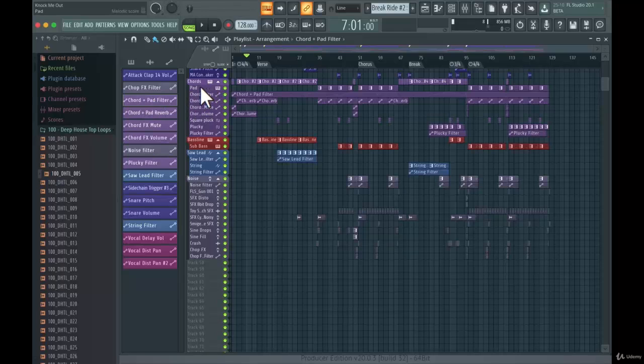You can actually see that. So here's the pad. So the chords is a group. Then we have pad, which is MIDI information. Then we have automation of that chords and pad section.